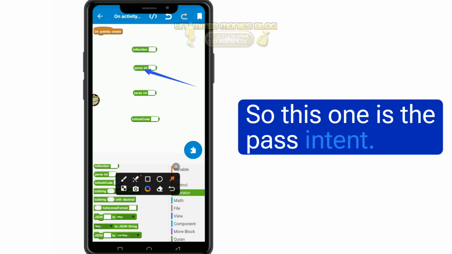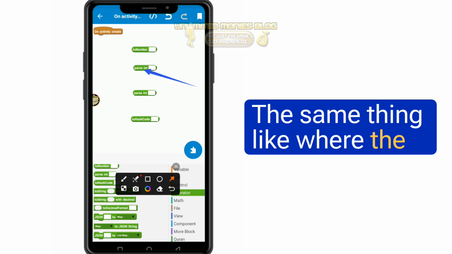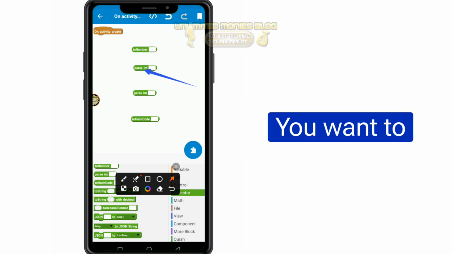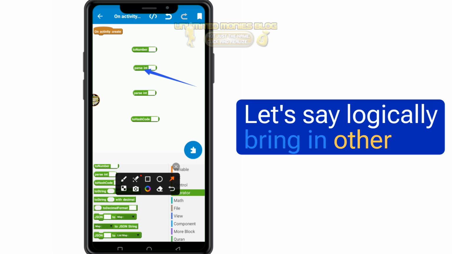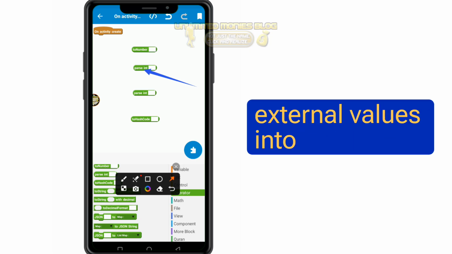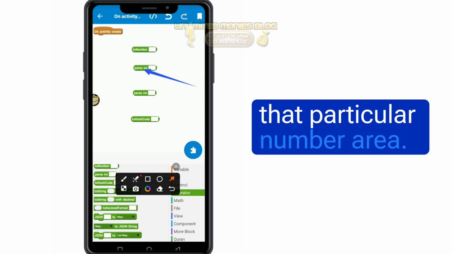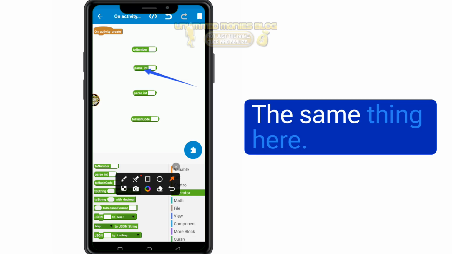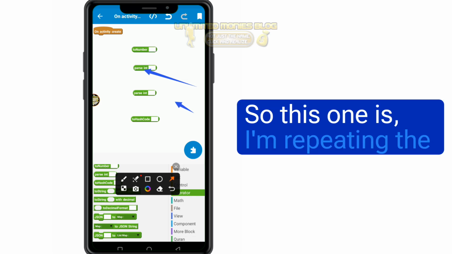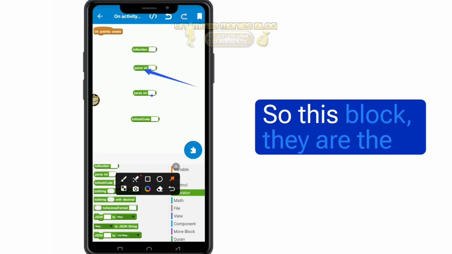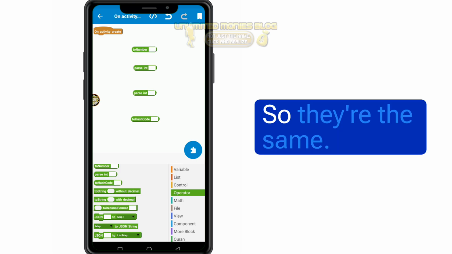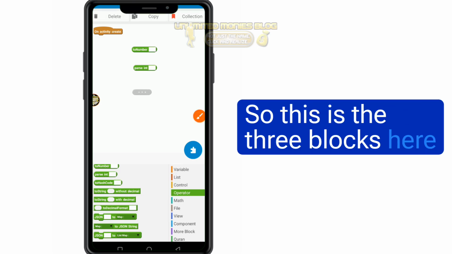This one is the parse int. The same thing, where the number is, you want to logically bring other external values into that particular number area. I'm repeating the same block, so these blocks are the same. So these are the three blocks here.